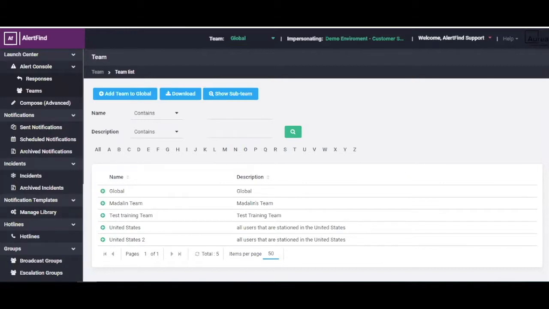In today's session, we'll be taking a look at three new modules of the user interface. Manage Library, where you will be able to create and manage templates. The Alert Console, which is used to execute templates that have already been created, and Groups, which are different types of distribution lists that can be created in AlertFind. Let's begin with how to create a template and how to manage that template in the Manage Library section.